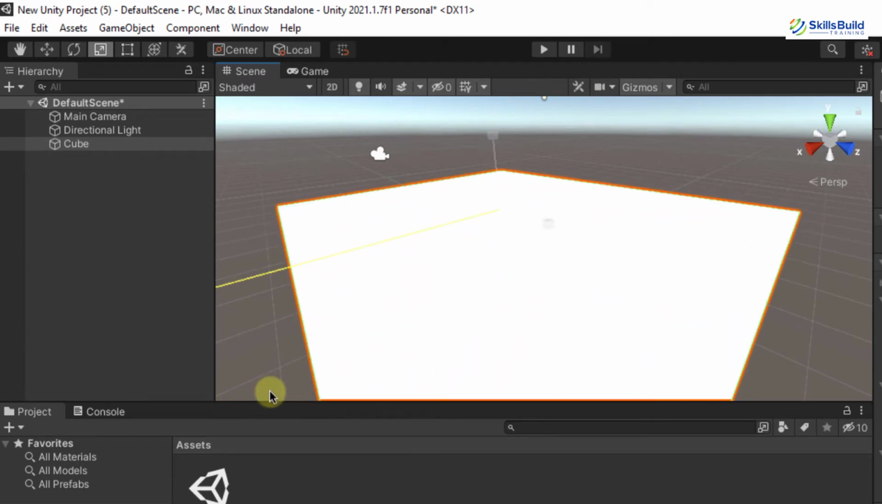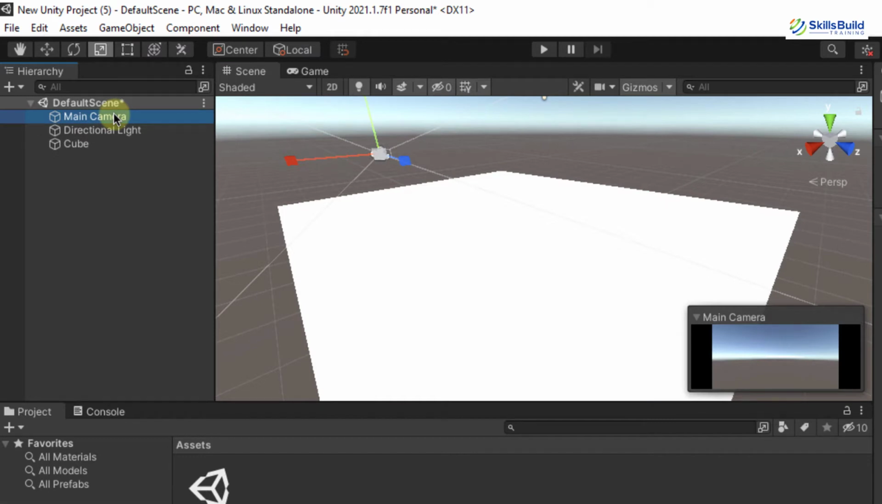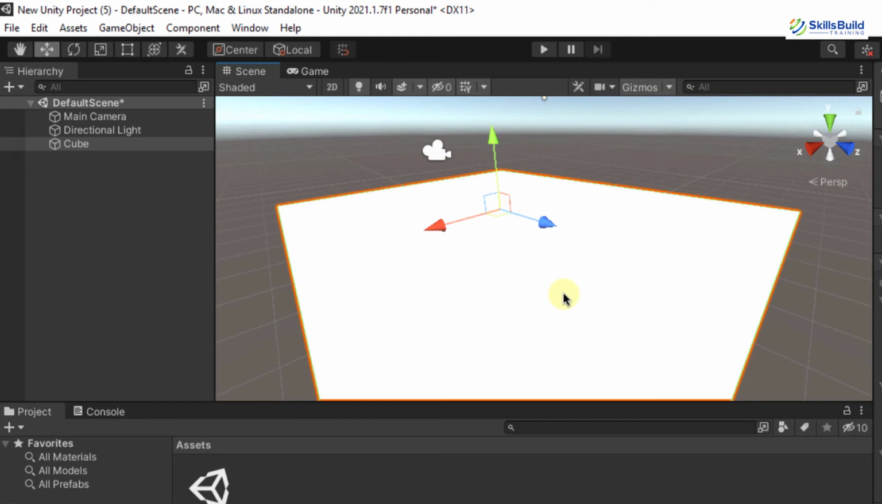Alright, so this is my surface. This is my main camera. You can see that this is the preview. So I'm going to set the preview of this. Let me just change the position of my main camera. And alright, so now it looks fine. And you can see the preview in this little window here. Alright, so I have created a surface.